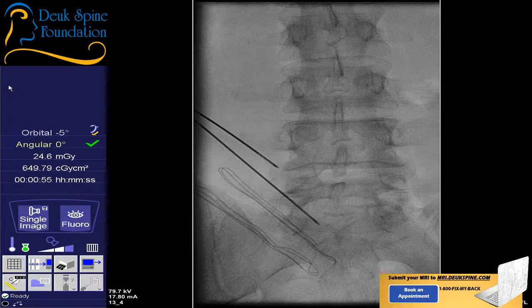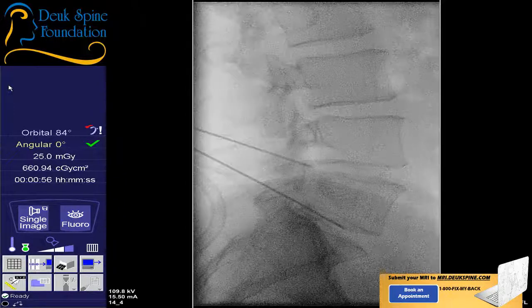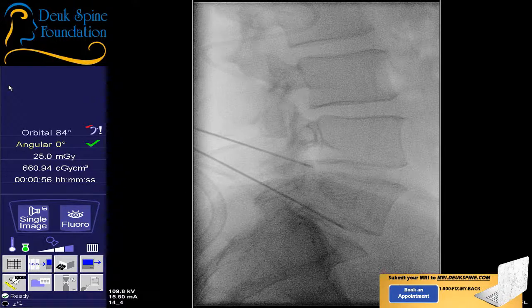All right, back to a lateral view. A little farther lateral than I want to be. Interesting. So we're getting forced wide again. I'm going to try a different trajectory. I'm going to try to come in a little bit more lateral.